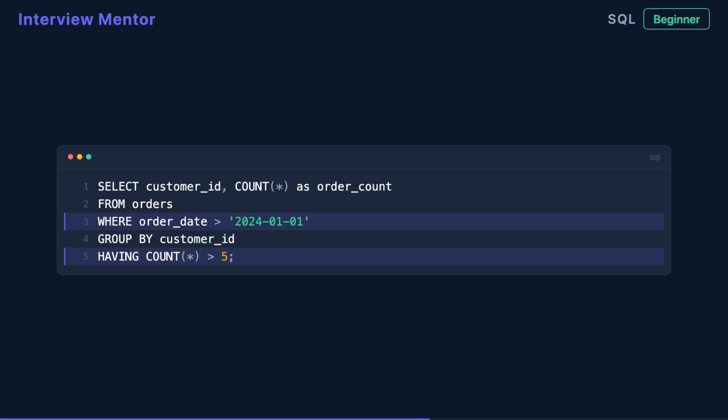Finally, what if you want to filter the groups themselves? WHERE filters rows before grouping, but HAVING filters after. Use HAVING when you need conditions on aggregate results, like showing only customers with more than 5 orders.